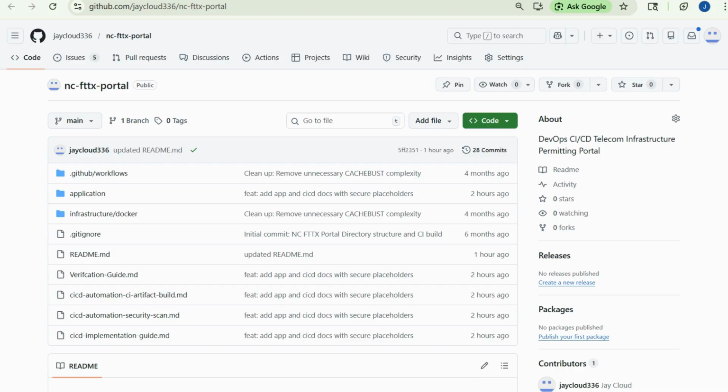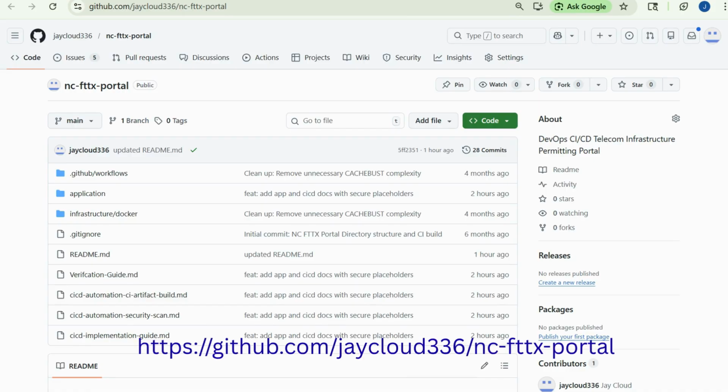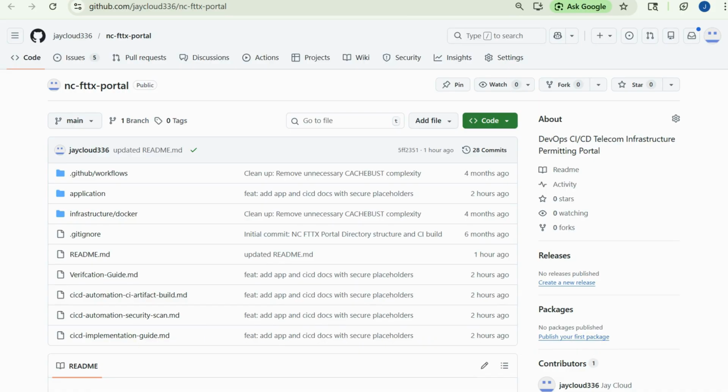This project is the engine behind our nc-fttx-portal application. This is a Go-based app that's designed for telecom infrastructure projects. This repository that we're looking at right here is going to serve as the single source of truth for our CI pipeline. I've intentionally decoupled the architecture here.